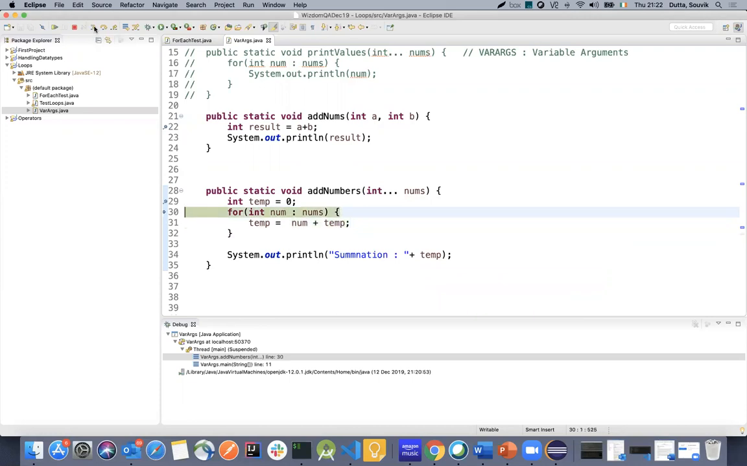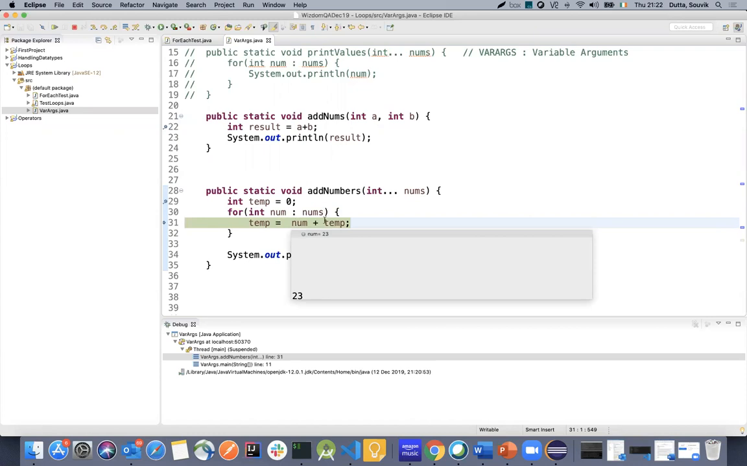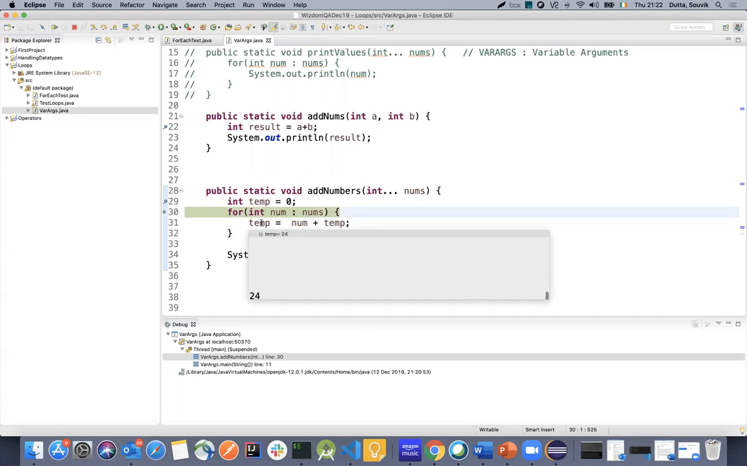Okay, I just ran the loop. Now let's see the value of temp. The temp value is 1, because num value was 1 earlier, and temp value was 0. So 1 plus 0 is 1. That got stored inside temp. Now again, the loop goes down. The num value is 23. Temp value is 1, correct? And 23 plus 1 is 24. So 24 will now be stored in temp again. That's what is happening. So the value of temp is 24.